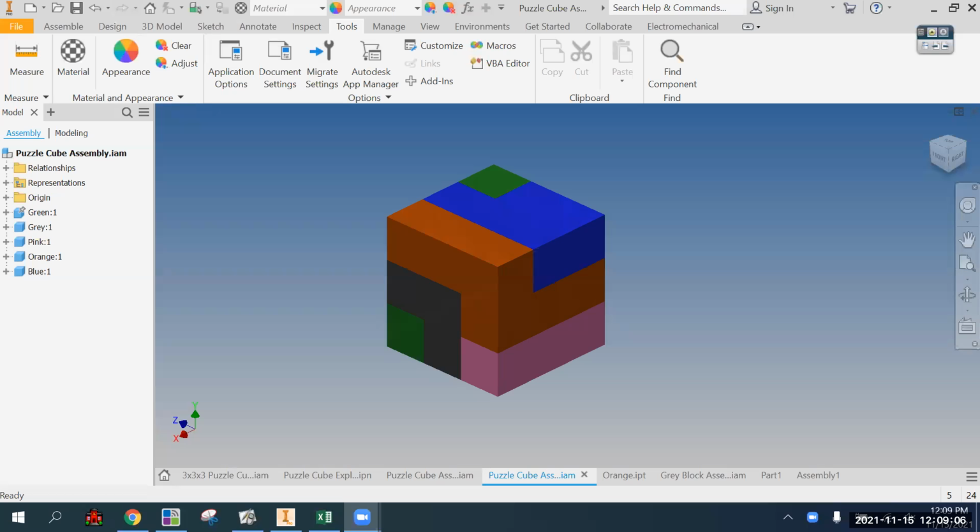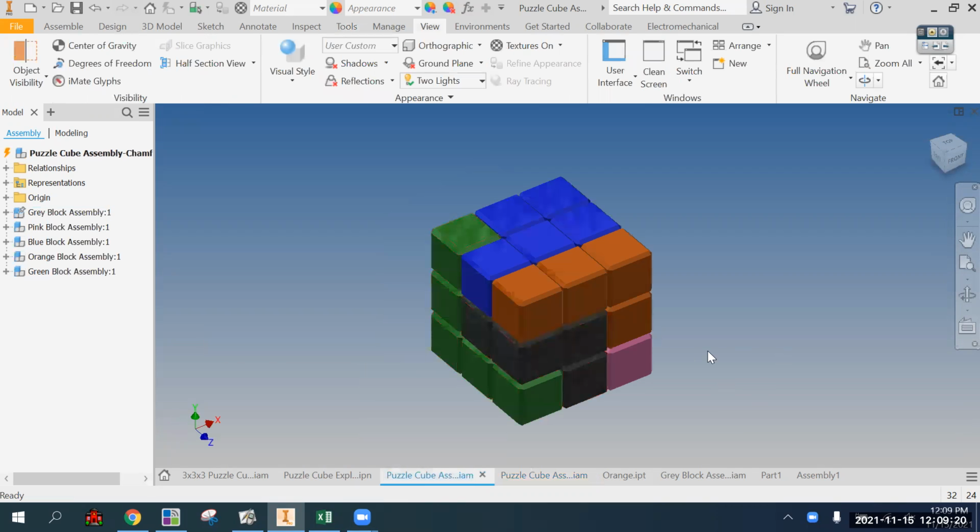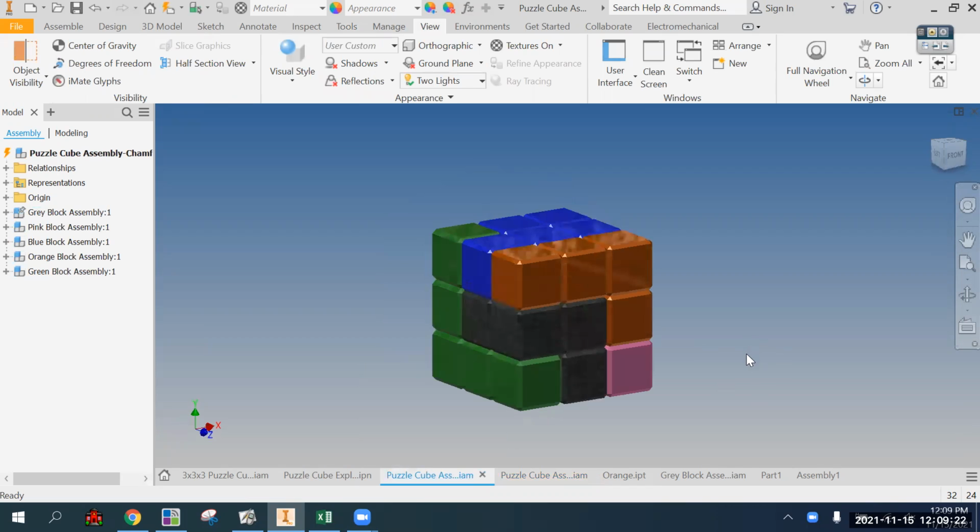All right, so the plan here is to do a demo that focuses just on the assembly of the puzzle cube, but I'll do it both for the solid and for the block form. It should essentially be the same. It will look a little different in the browser bar, and I'll point that out when we get to it. But let's just go ahead and start.